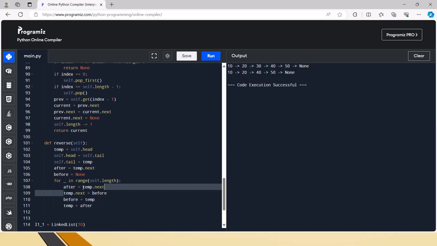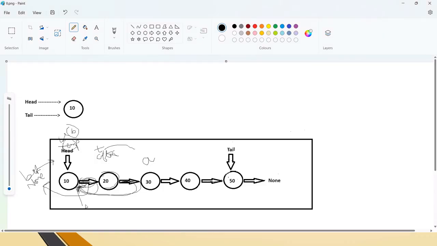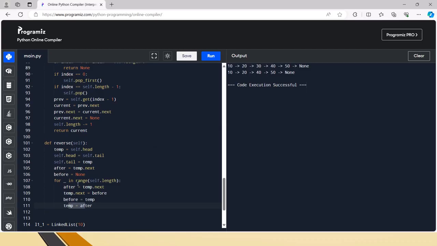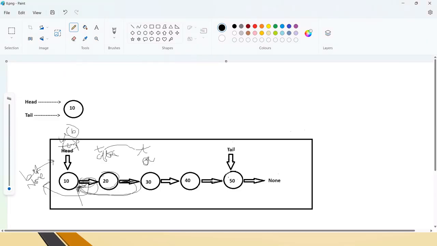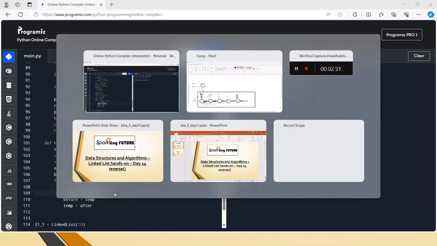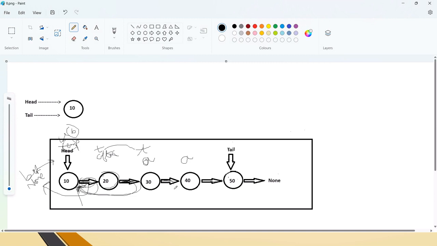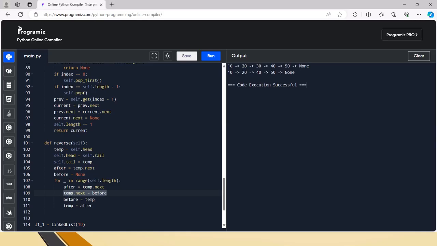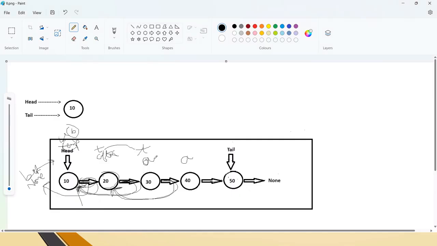Okay, now what will happen? Temp equal to after. Here the temp also will come to this one, correct? And it goes to the next iteration. In the next iteration, after equal to temp dot next. So after will go to next, and then we have temp dot next equal to before. Temp dot next is this one, and this is going to the before. Before is now 20. So now this 20 will point to the 30, because this is before, and then we are assigning before to the temp. So now before will come to this one, and temp will go to the after, correct?